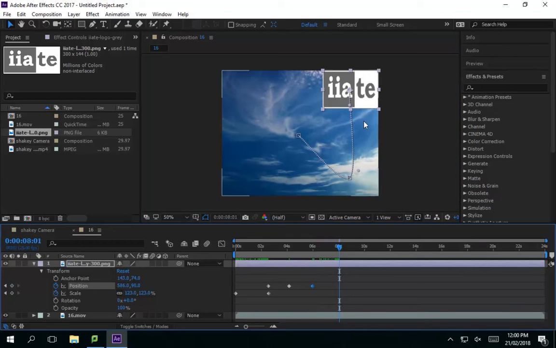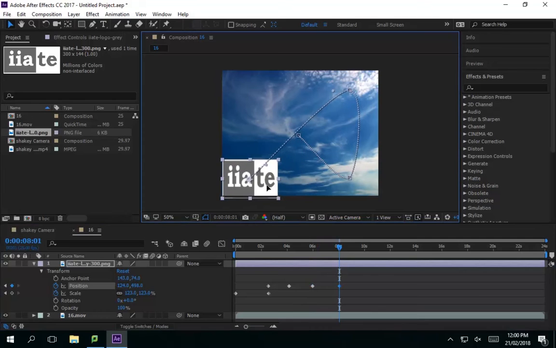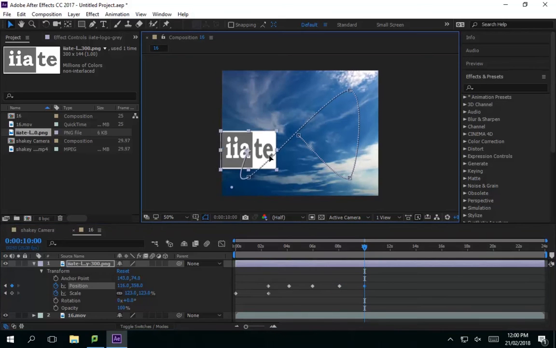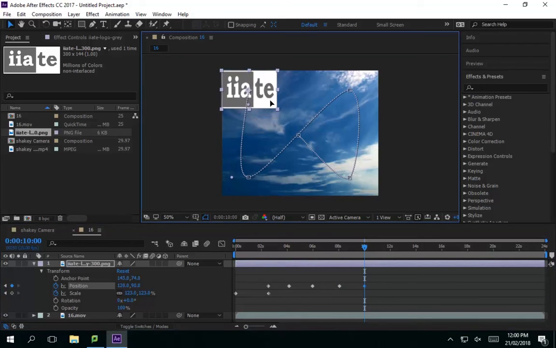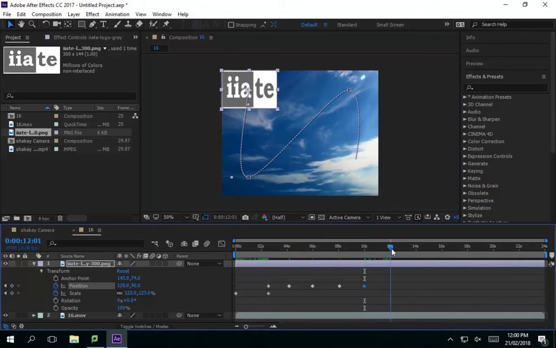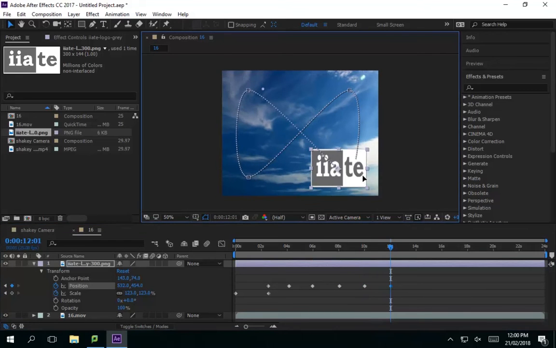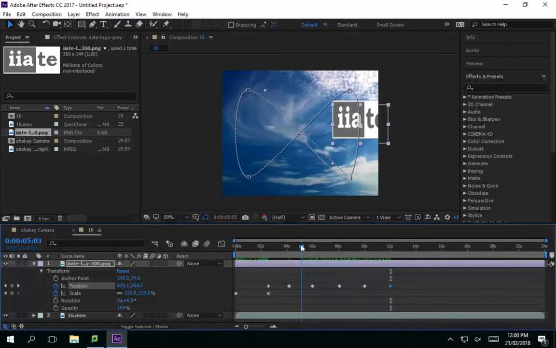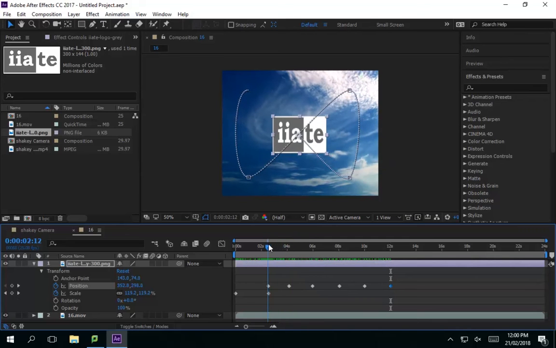So you'll see I'll drop it into the bottom left-hand corner, then up to the top left, and then down to the bottom right. For each of these positions, it's created a keyframe which I can then adjust, or I could possibly delete as well. But if we slide back through the animation, you'll see that it's created different paths.